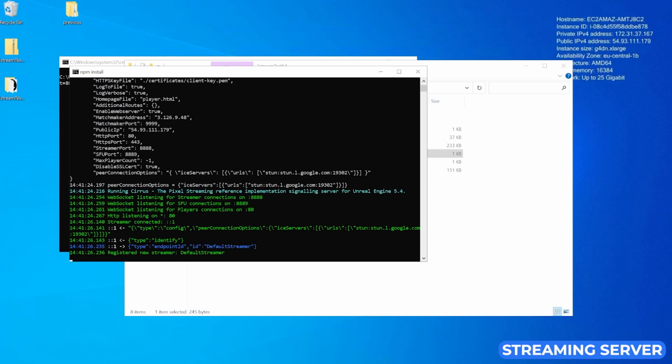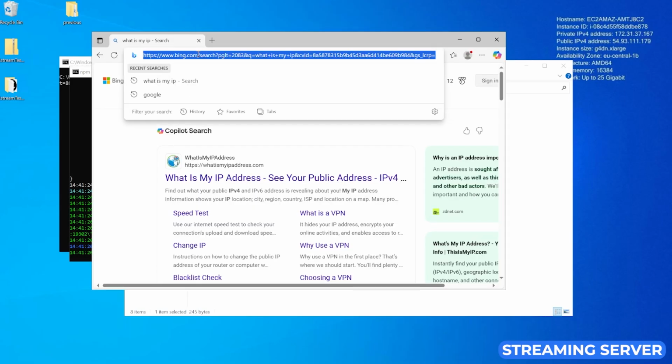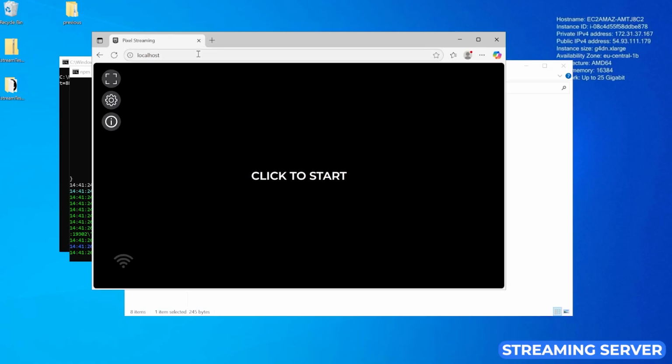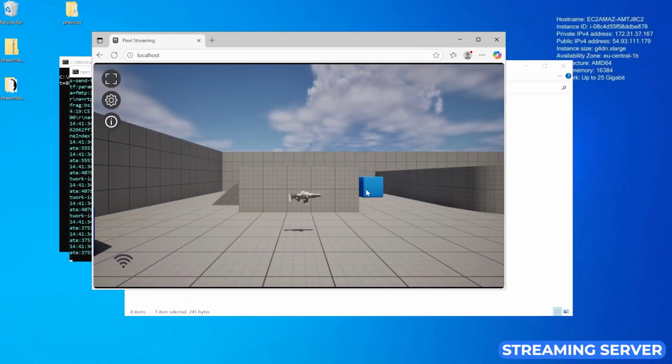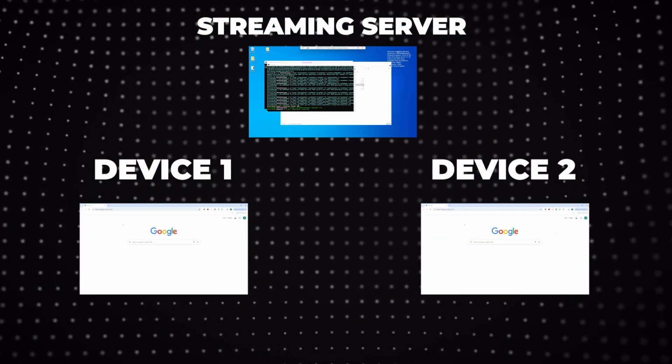Okay, so now that we have the signaling server and UE app running, one of the things I always like to do is go into my browser and type in localhost to confirm that pixel streaming is indeed up and running. Okay, so once both are running, here's how multi-device streaming works.